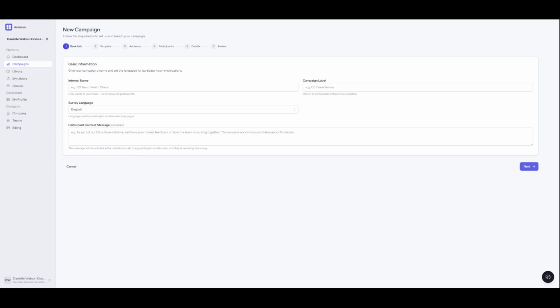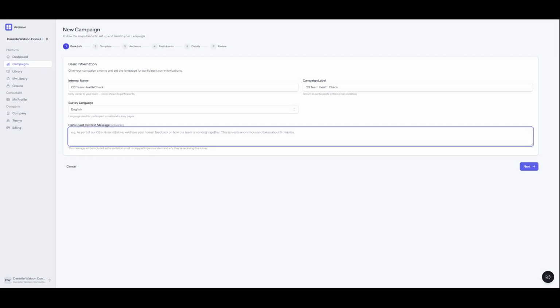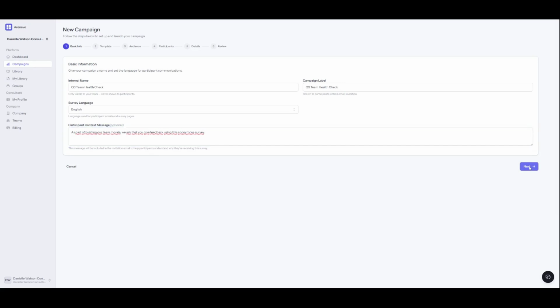You put the name of the campaign, the label, which is what the participants will see. You can select the language. There are 3 options: English, German, and French. And here you can put a message for the team to know why they're receiving the email. Then select Next.